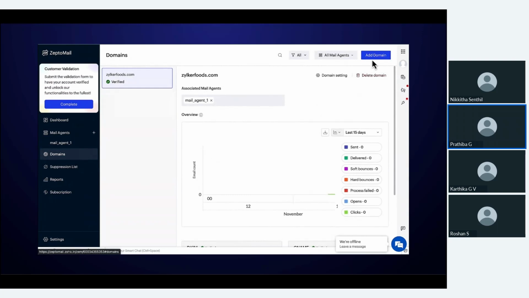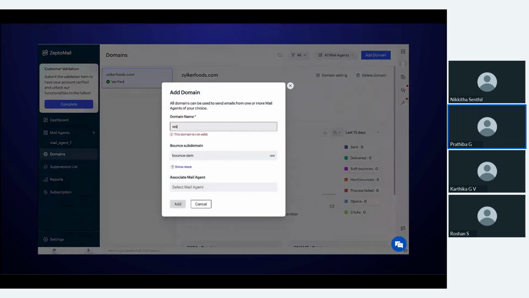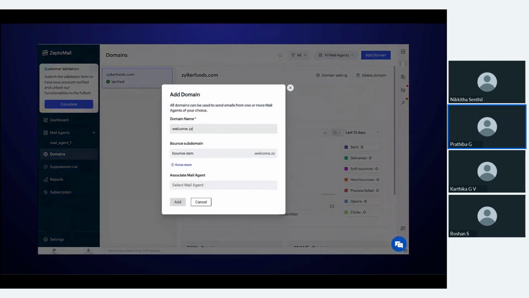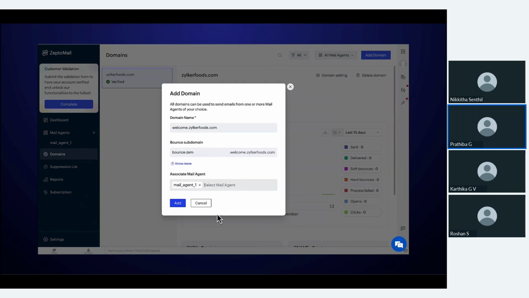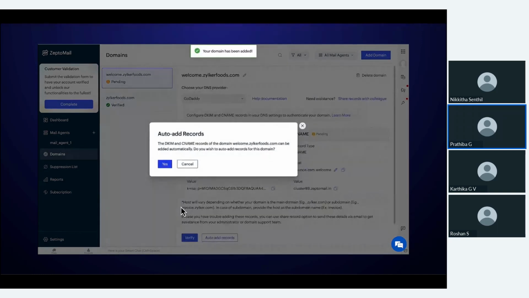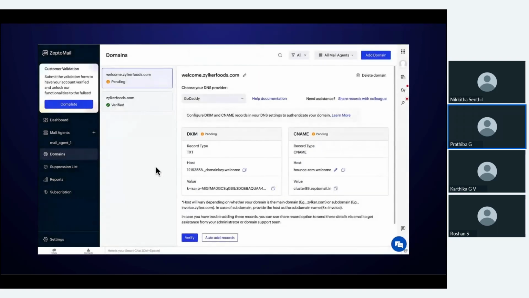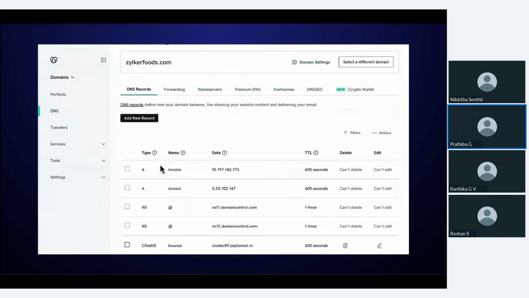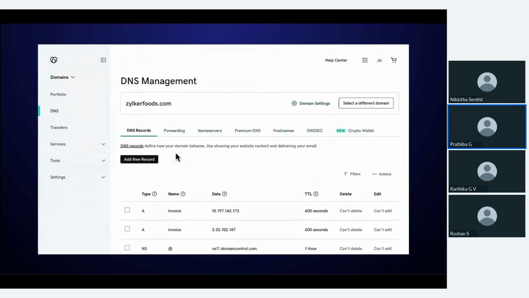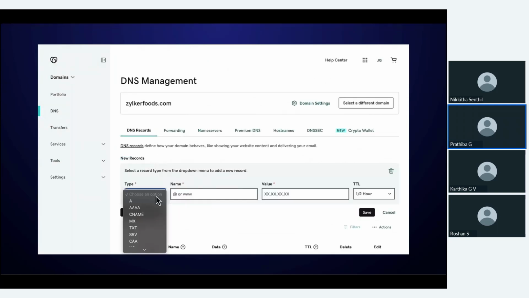So just adding a new domain here. We're adding a domain name, and then the bounce address, selecting the mail agent and clicking on add. So we've added a domain. Now we're going to skip this process and I'll show you how we can do this manually. So for that, we need to go to the DNS settings page. We'll be adding new records. So select the add new record option.